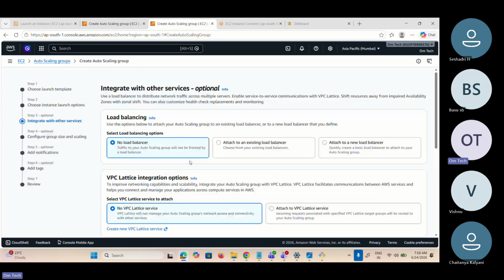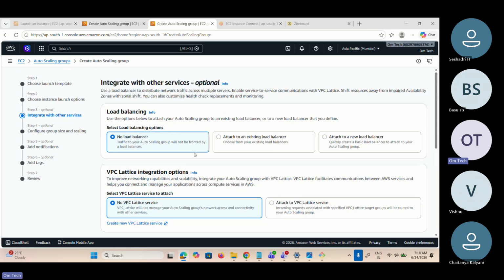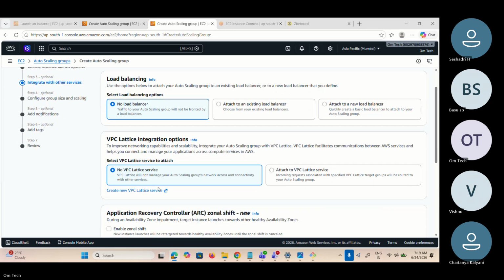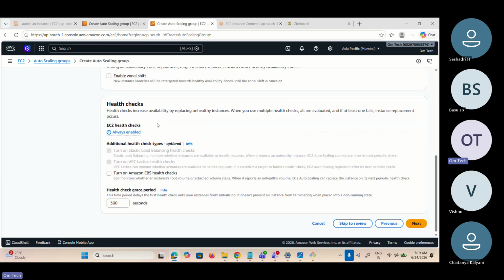As of now, we can see how the load balancer works and all in the next class. As of now, just select no load balancer, and come to health checks. What exactly are the health checks? See, in health checks, we have given 300 seconds here. What exactly does this 300 seconds mean?